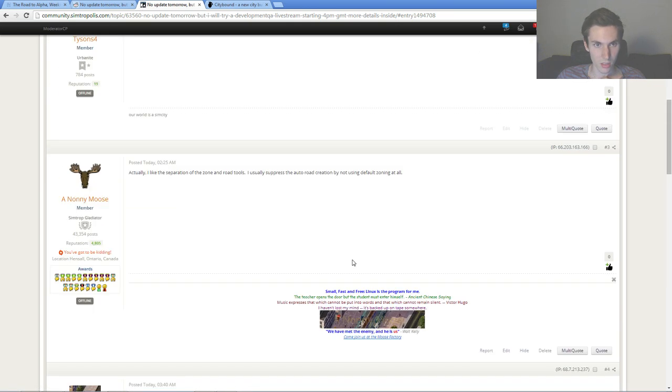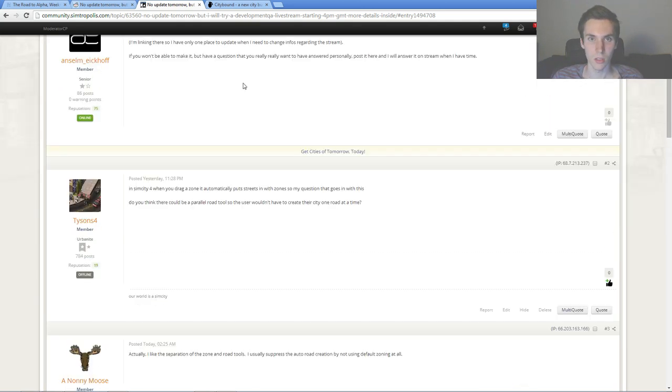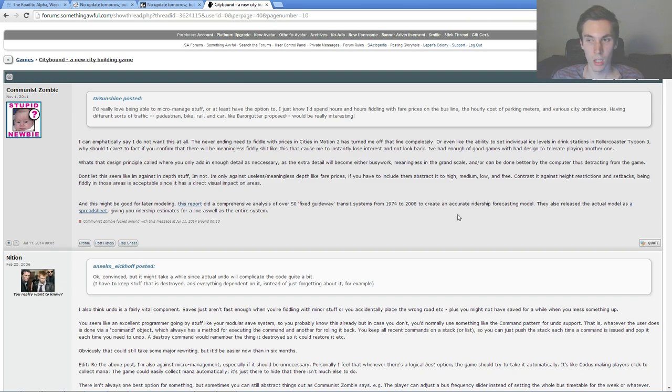On Zoomtropolis, I think the only question was will there be automatic grids when you zone? I don't think so, I answered that question earlier already. Parallel row tool, yes, much more probable. Maybe, I think in the beginning there will just be guidelines and you can manually create parallel roads. If that really turns out to be much too annoying, I will think of something like automatic parallel roads or grids. So this question is answered.